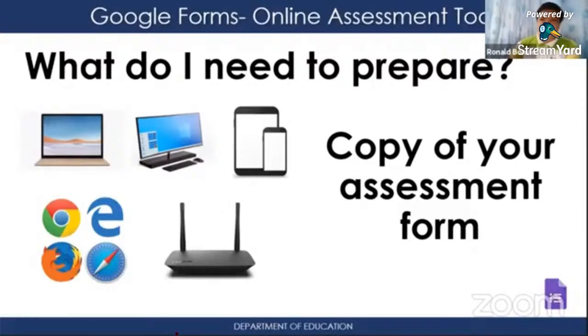The questions, the answers, and everything. Because if you have with you a copy of your sample assessment file or form, you can make Google Forms as easy as 1, 2, 3 and it will not take you too long.